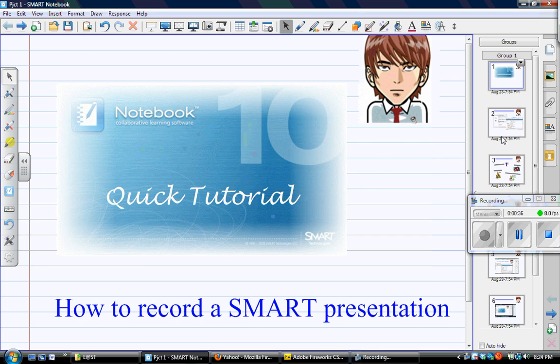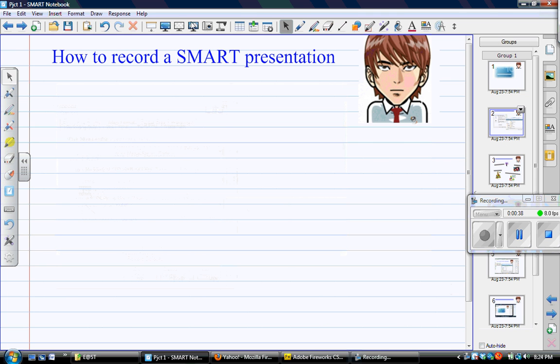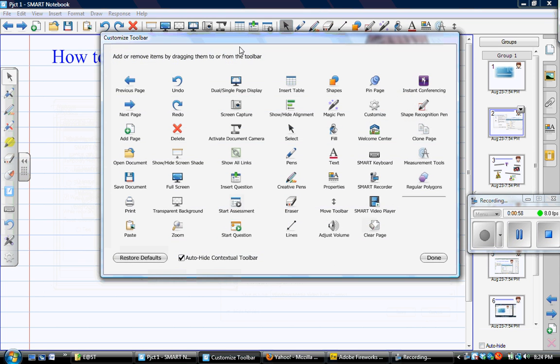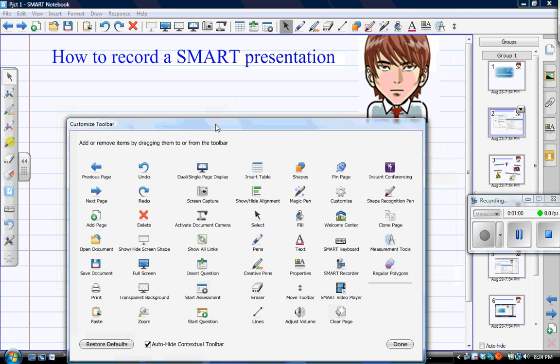Okay, what we'll do first is take a look at the toolbar up here. We're going to customize it because typically the toolbar does not have the recorder in it. So we need that recorder button so we can start. The first thing we're going to do is add that recorder button by going to View, and we'll go down to Customize Toolbar.